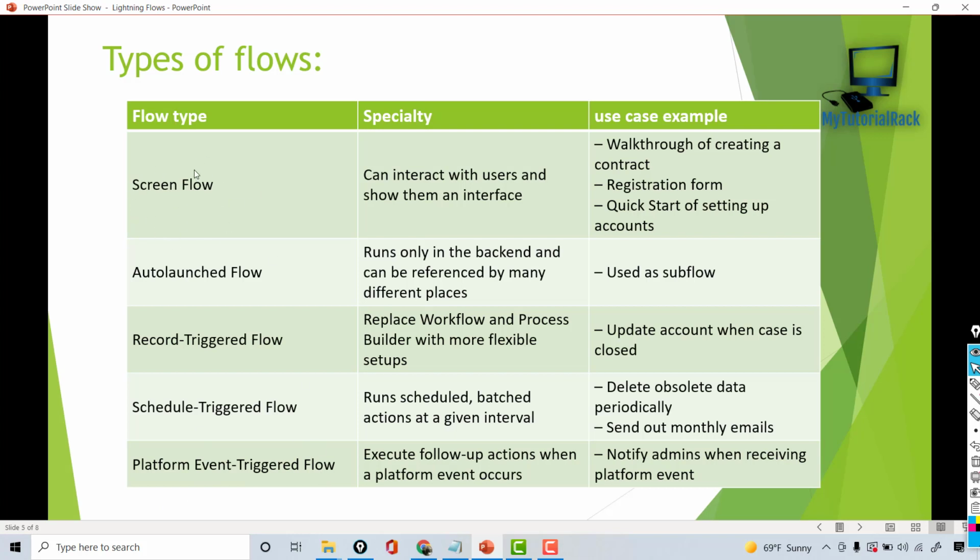Now, a screen flow example would be a registration form, where you are going to ask the user to enter their information. Once they hit submit, a record gets created or a username gets created for them, things of that sort. So it's a screen flow. Auto launch flow, as I mentioned, is automatically launched. It is used as a subflow. If you want to invoke a process from Apex or from another process, then you can go ahead and create an auto launched flow.